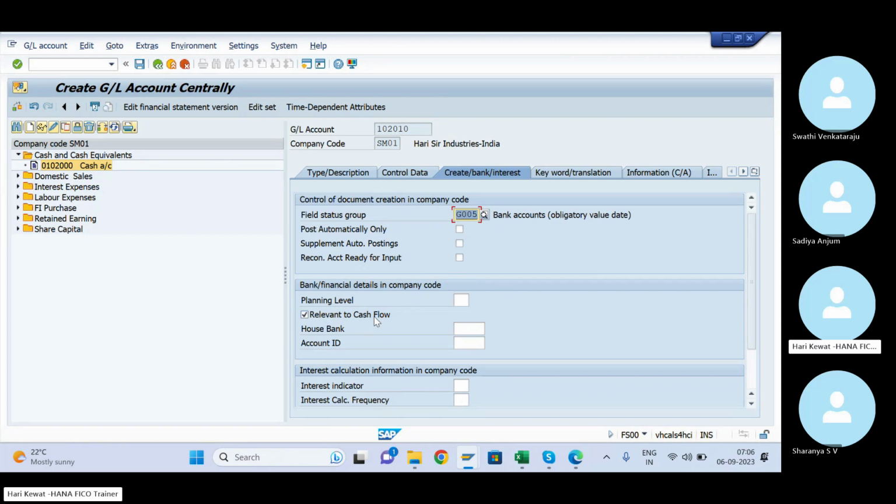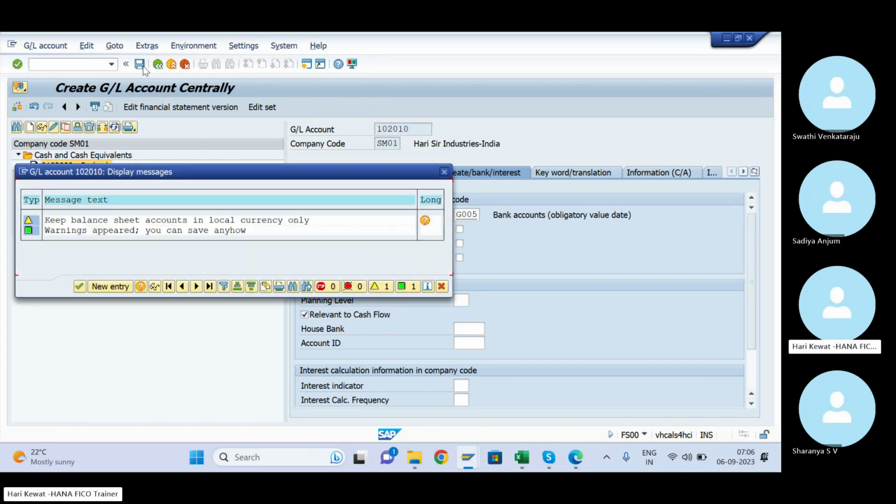Make sure that you are putting this one relevant to cash flow, because there is another module called the treasury module. For the treasury side, if you mark this relevant to cash flow, then the value that gets posted here will flow to them also, so they can do the cash forecasting and all properly. Therefore you have to tick this relevant to cash flow. So this is how it got created.